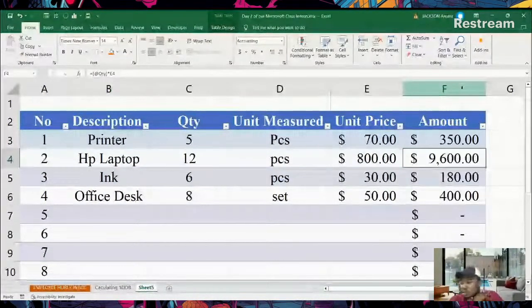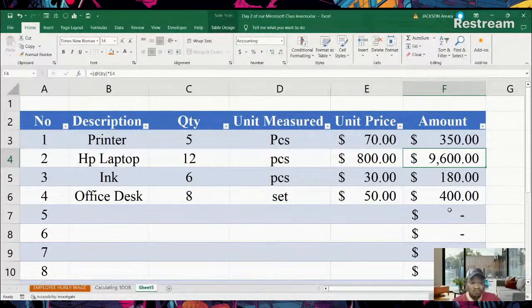So what happened? They have calculated automatically for me. Can somebody verify that for us? If it is correct, if it is not correct, let us know. Let's verify that.